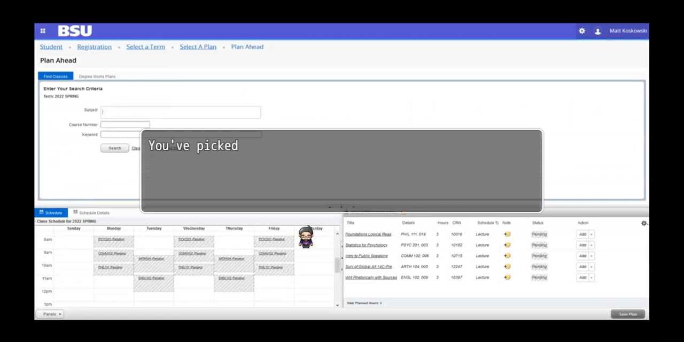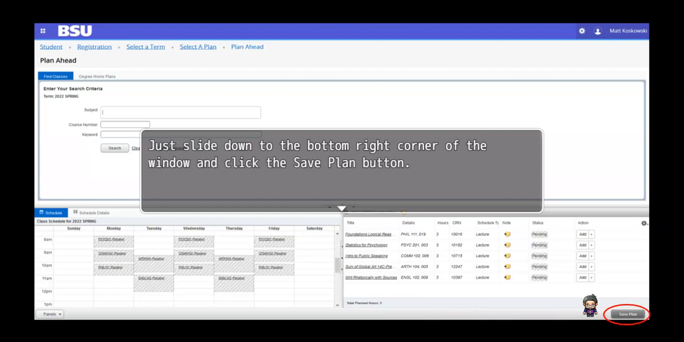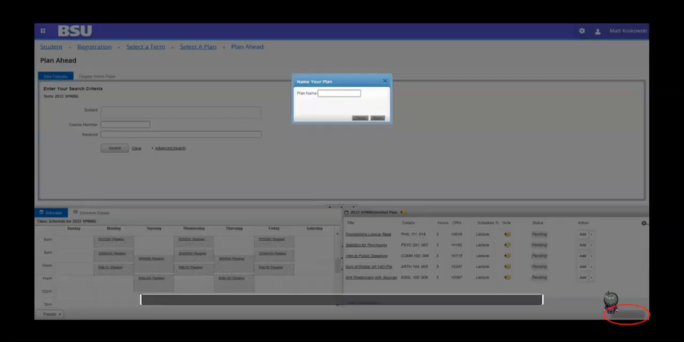So here we are. You've picked out the classes you want, you've added them to your plan, you can see how everything fits together each day. Great! There's just one more step to make it official. It's time to save your plan. Just slide down to the bottom right corner of the window and click the Save Plan button.